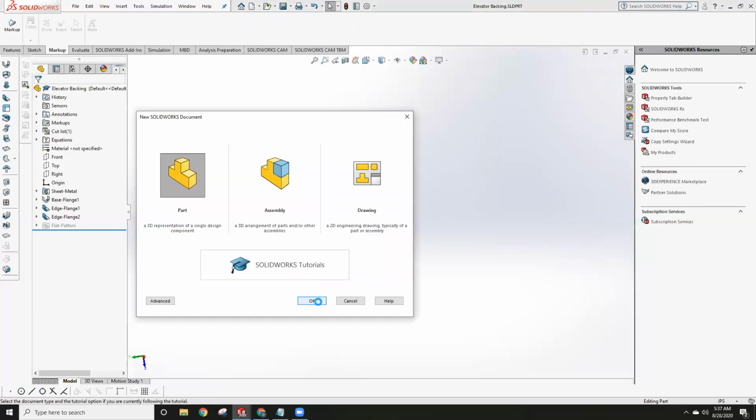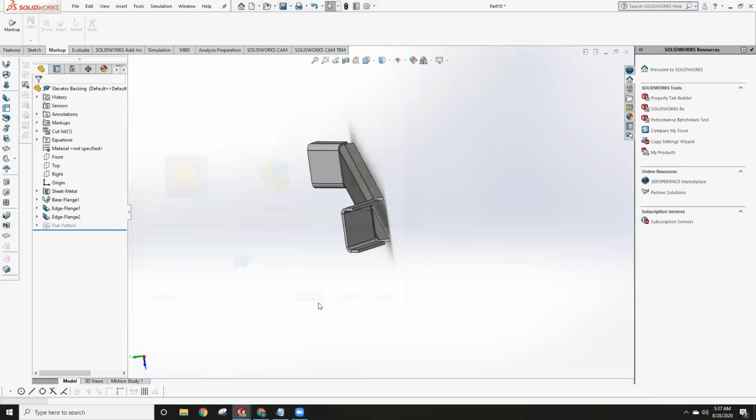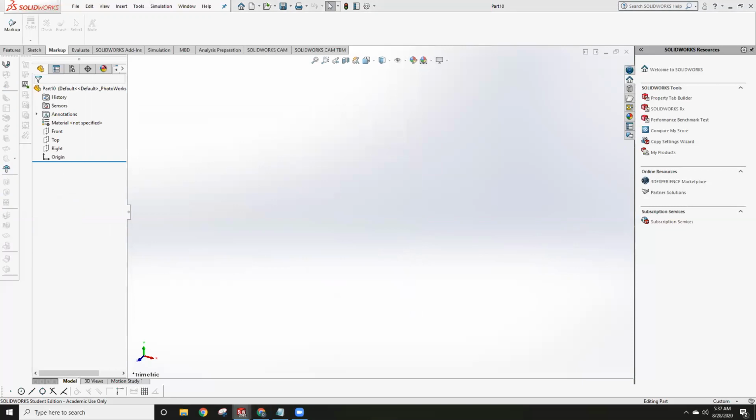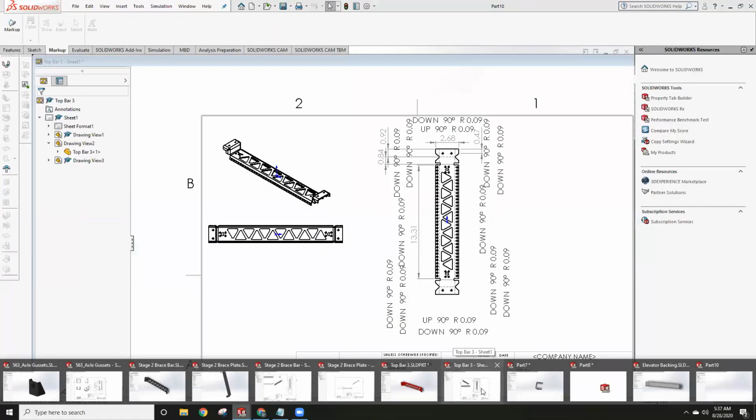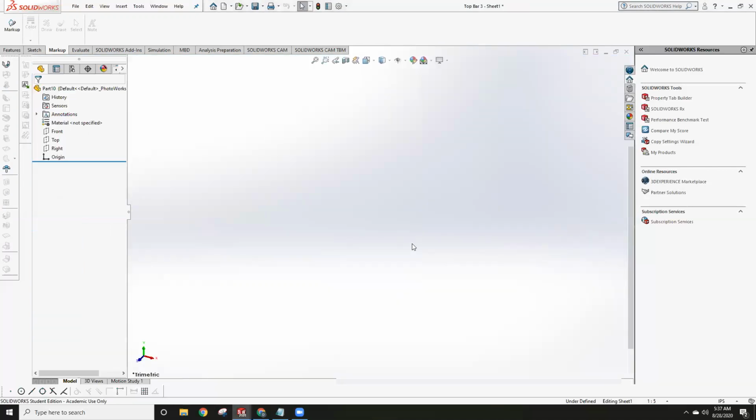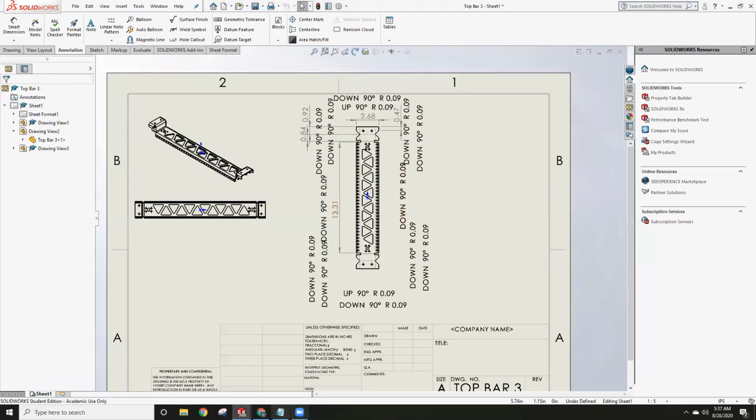New part. We're going to be making the slanty one that looks like that. So I have to actually look at the drawing for this. So that says 13.31.